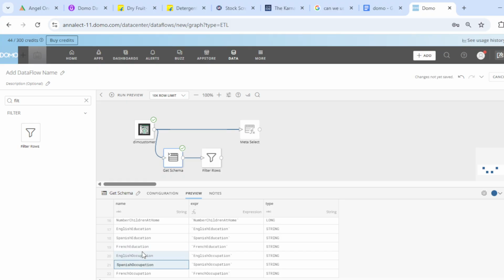If I don't go with this method, if we don't use get schema or meta select, then what we have to do is select all columns except these three, or drop these three columns. But if I use get schema or meta select, then I don't need to drop three columns or select multiple columns just to remove these three. Here everything will happen dynamically.